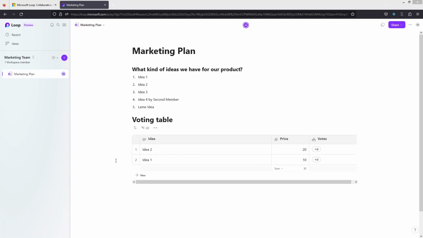So this is it for Microsoft Loop, and this is how you can use Microsoft Loop to collaborate on different projects from a single place.